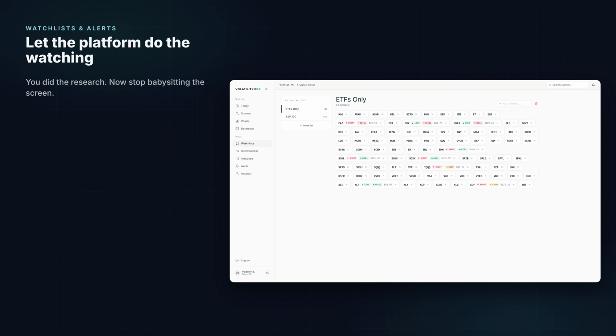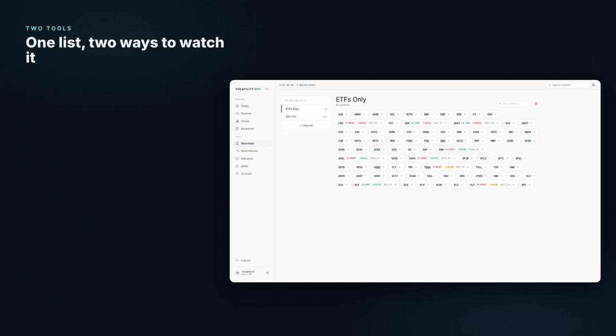By now, you've done the hard part. You know how to read the models, you've found your setups in the live scanner, and you've even used a backtester to learn which names and which models actually carry an edge. Now let's make all of this research pay off without you needing to sit there and stare at the screens all day long. There are two tools that we have designed to help you do exactly that.